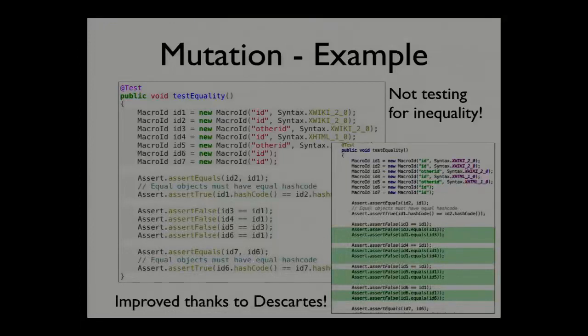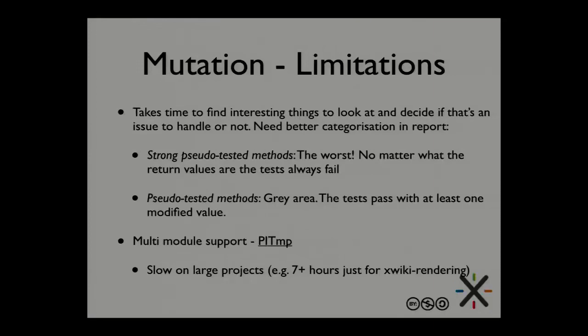Now, there are some limitations. First, it takes time to look at all the reports generated and find the right places that are interesting to modify, because they're not all interesting. So if you have one hour of time ahead of you, you may want to add new tests elsewhere rather than try to add a new assertion in an existing test. It may have more value for you. So it's very important to find the important places.